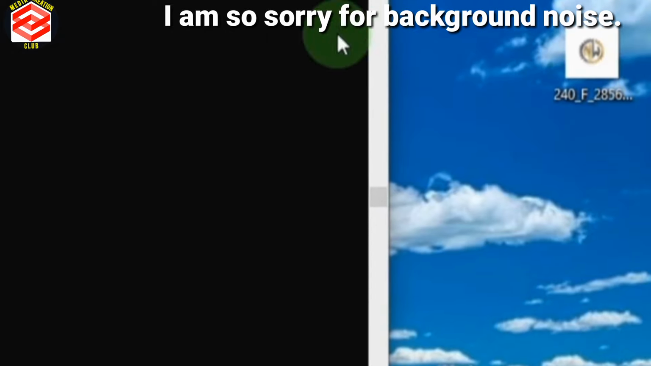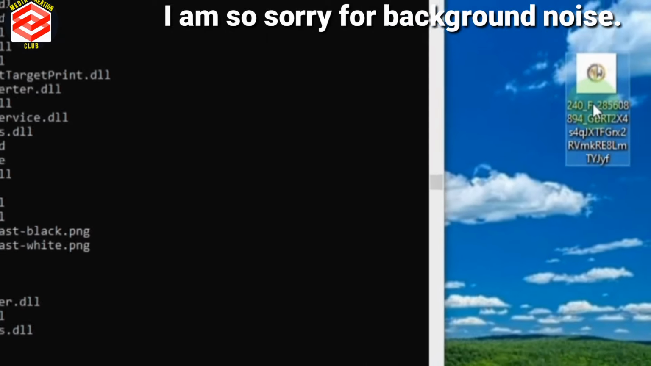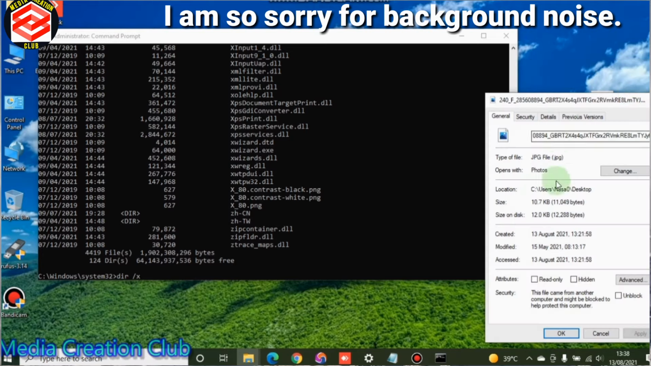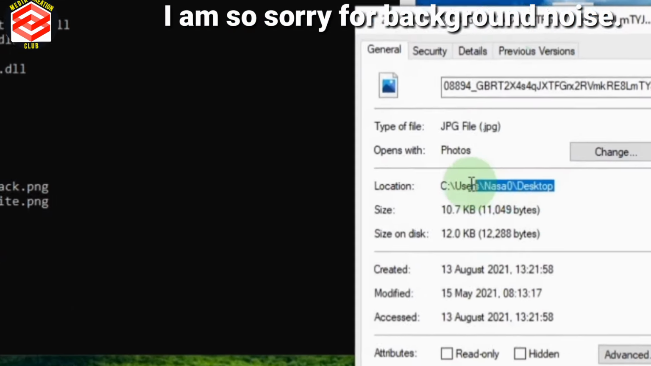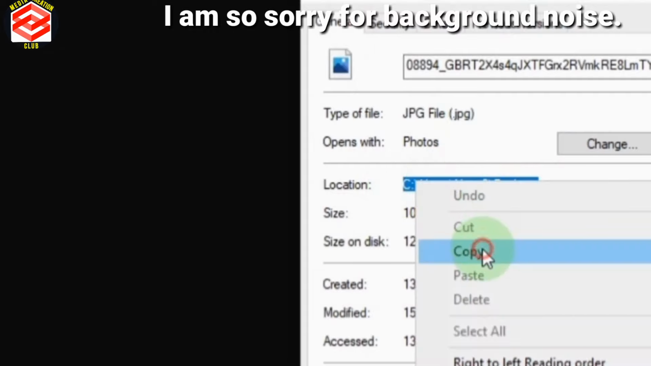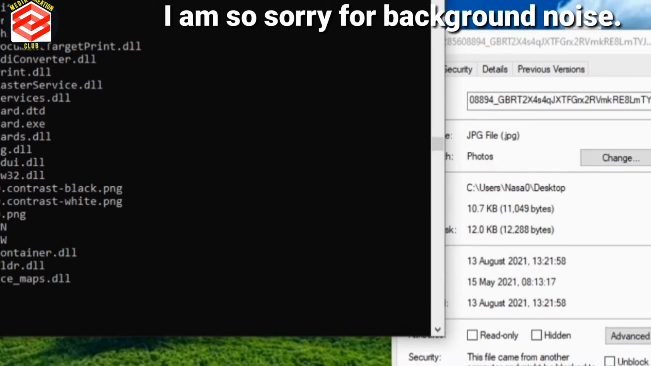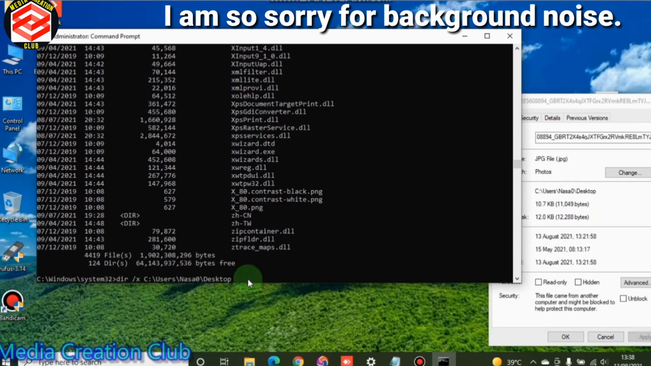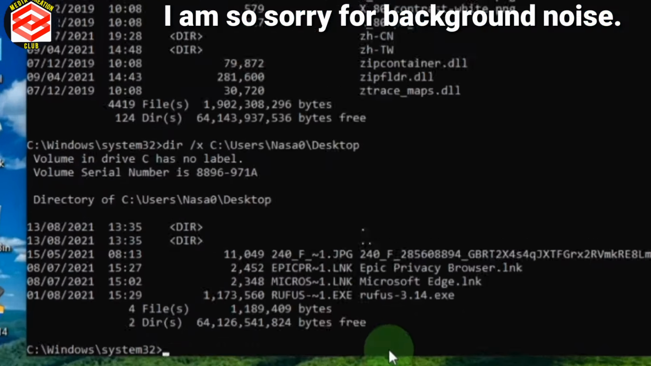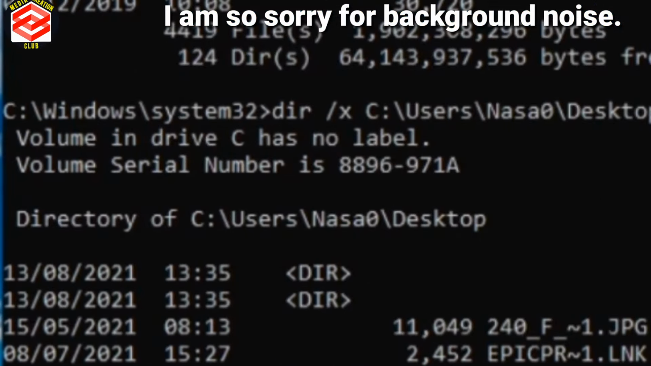System 32, dir /x, then you can put the address of the particular file. You know what I will do? I will right click on this file, go to properties. Here the highlighted area is the location of the file. When I copy this and paste it here, here is the file. This is the way that I can delete this file as well.